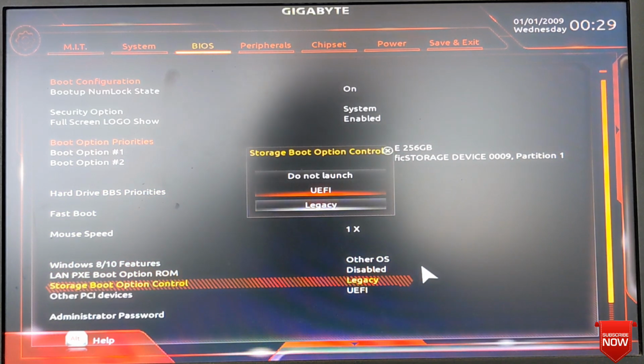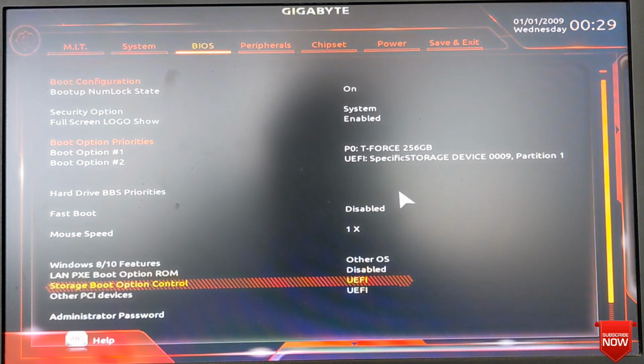My SSD is new, so I want the partition style of my SSD to be GPT, so I select UEFI from storage boot option control and here we select hard disk. I will install Windows from boot menu. When I install Windows, at that time I will select UEFI from boot menu.